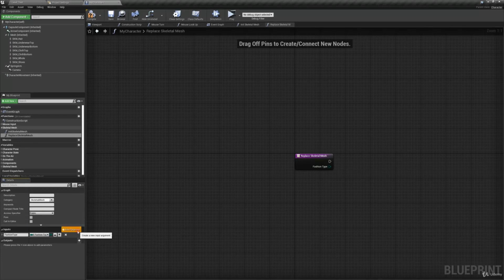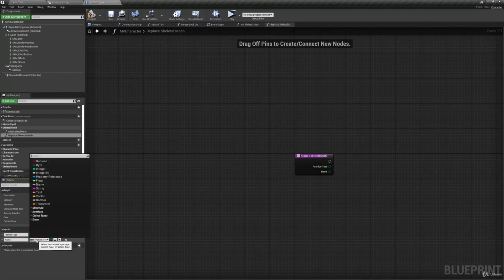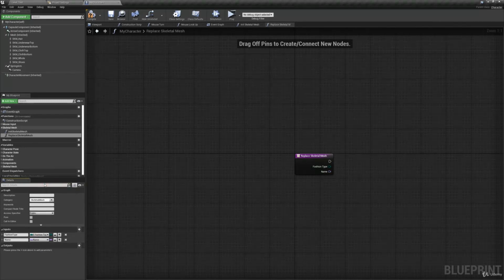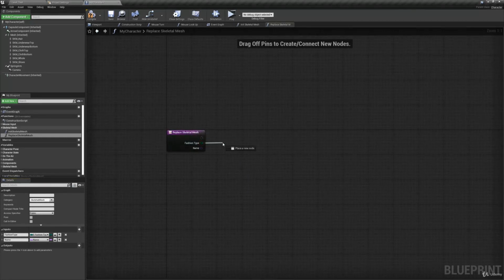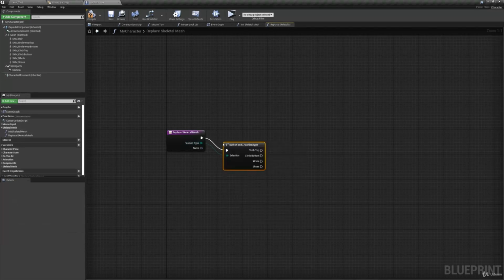Add an input parameter named Name. This is the name used to denote the number to be replaced. In the previous lesson, we used the row name from the data table as the number. So here it is the name type. Create a switch node by item type.